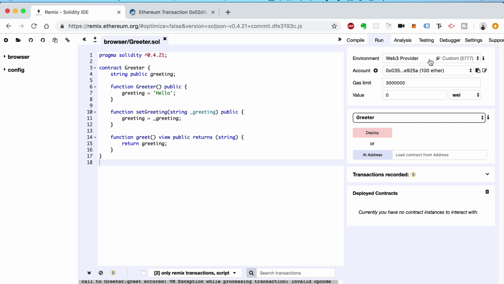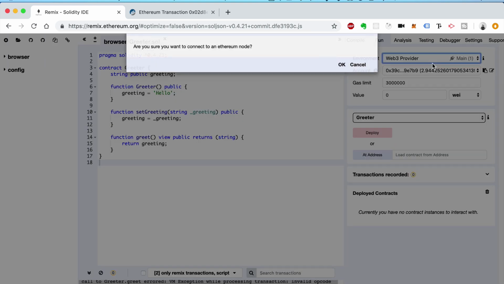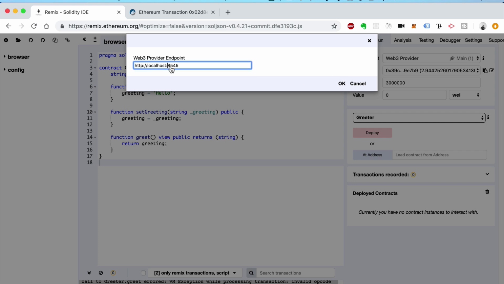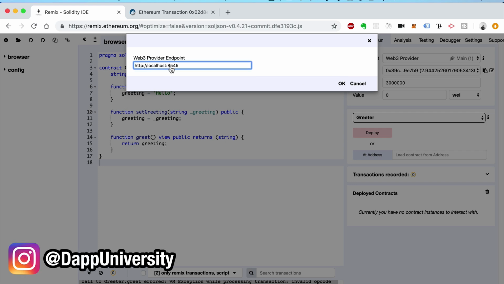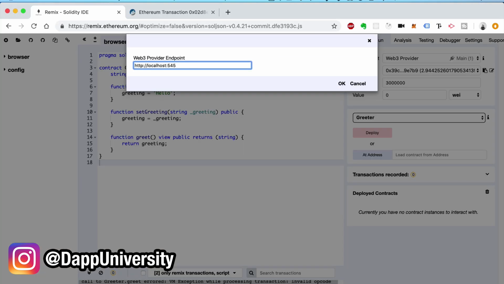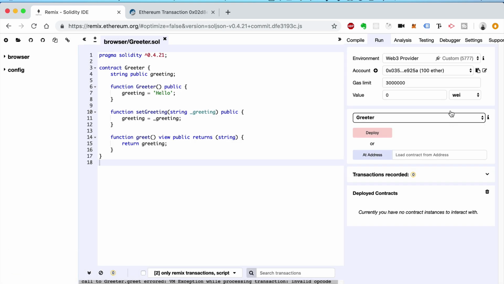And I'm going to choose Web3 provider as my current environment. Okay, you should do the same. And this is how you're going to connect to Ganache. So once you choose that, it'll say, are you sure you want to connect to an Ethereum node? Click OK. And then you want to do localhost, and whatever port Ganache is running on, mine's 7545 right here. All right, so I'm going to choose 7545. Okay, and click OK. And now it's connected to Ganache, and we can deploy the smart contract.